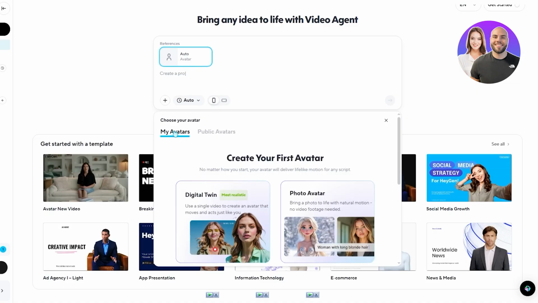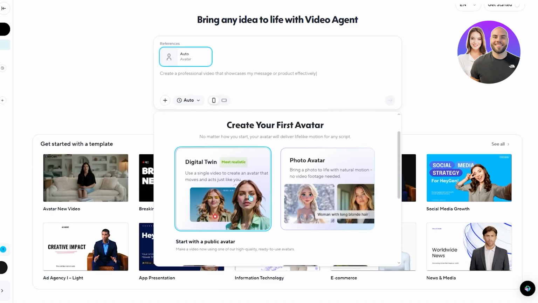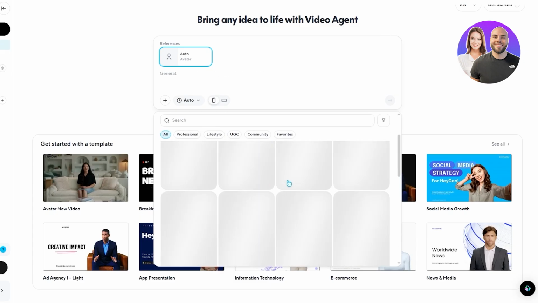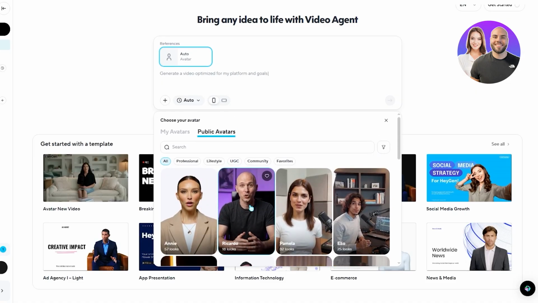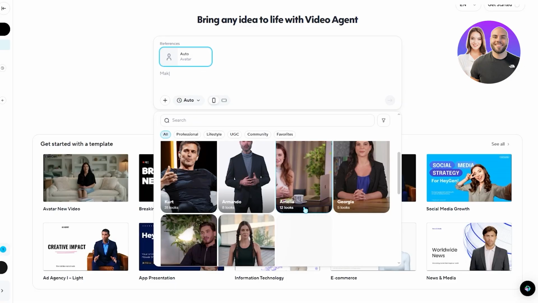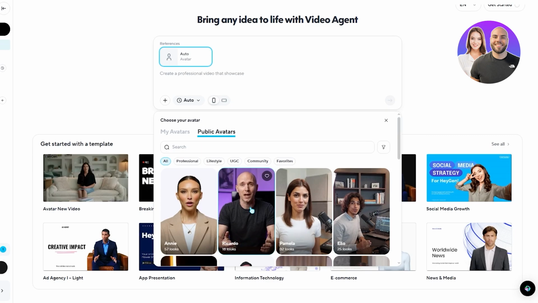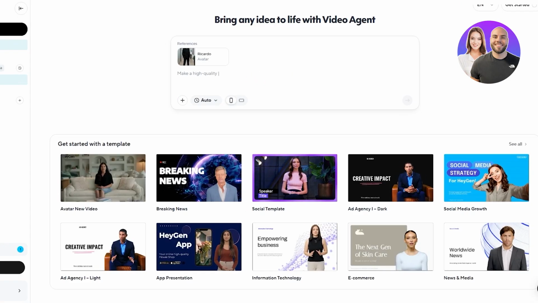In the avatar section, we can see my avatar. We can create some avatars over here, but we'll take a look at that in a sec. We have public avatars over here, so we can select one of them and get started with that. We can even create a UGC ad as well. So this is Ricardo. We've got Pamela, Kurt, Amelia, Gabrielle. We can select whichever one you want. So let's go with Ricardo, and then we can just type in what type of video we want. So make a video or generate video that optimizes my platforms and goals. Let's go ahead and test it out.